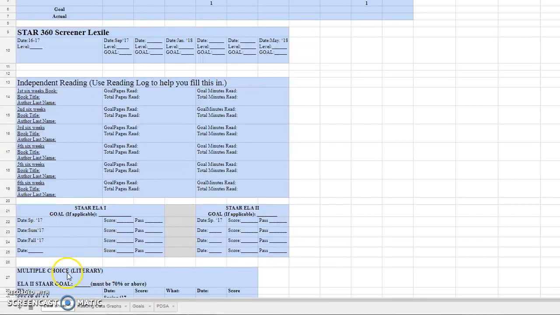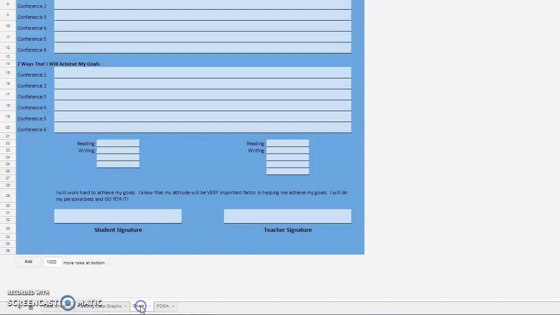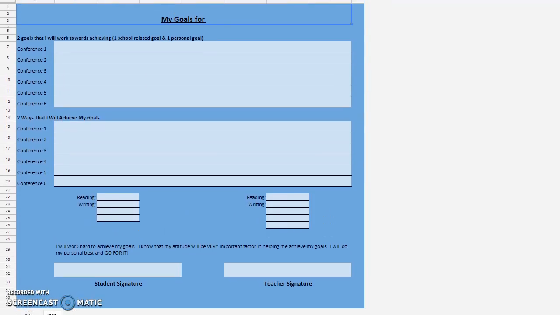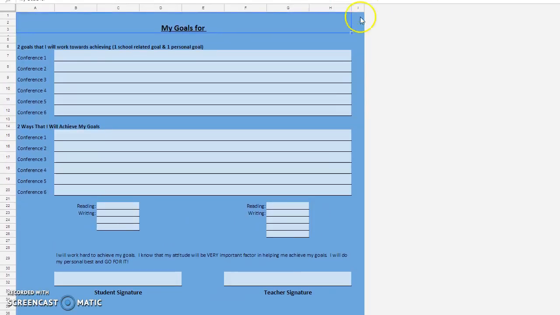And then as you look at the bottom of the screen, you should have 4 tabs. You have your data sheet, you have goals, you have reading data graphs, and you have PDSA. We're not going to worry about the reading data graph today or PDSA. The main thing I want you to worry about right now is data sheet and goals. And we're going to go to the goals tab right now. And I'm going to move the screen back up so you can see what it looks like. Here it is. Okay.